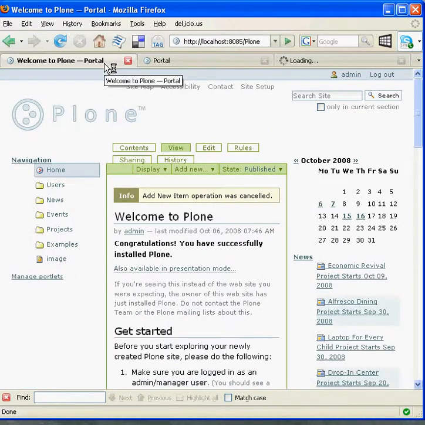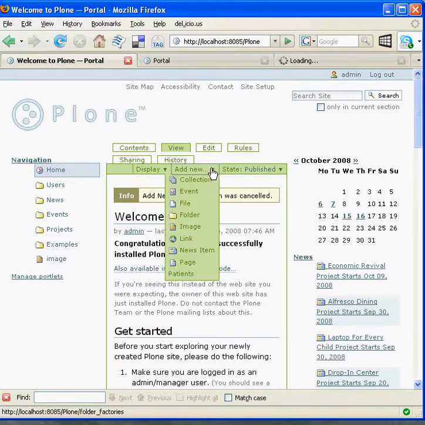Meanwhile, while that's happening, I'm toggling back here to show you what you should see. Under Add New, there is now at the very bottom a Patients item. That was created because your UML model and the Python that was generated from it has been correctly installed and run on Plone.